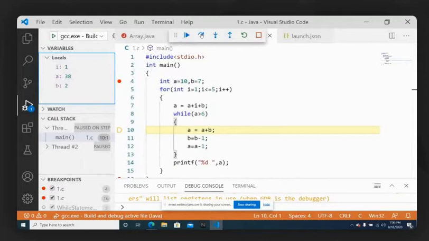Okay. So the condition is true. Enter inside. A equal to A plus B. Okay, 40. B equal to B minus 1. Okay, B becomes 1. A equal to A minus 1. A becomes 39. Now enter inside. 39 plus 1 becomes 40. A becomes 40. B decremented by 1 becomes 0. Then again A decremented by 1 becomes 39. Again we will enter. A plus B is 39 plus 0, again 39. B decremented minus 1, A decremented 38.